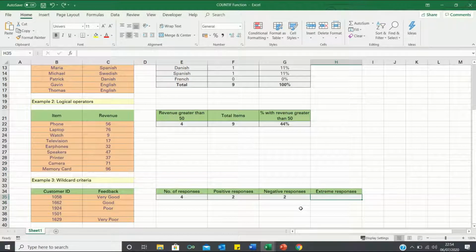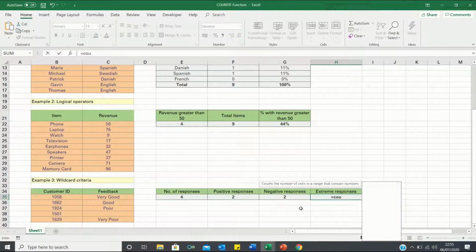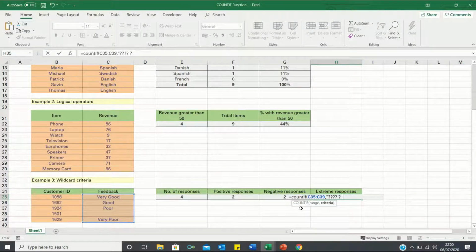Finally, we want to calculate the number of extreme responses, i.e. very good or very poor. To do this, we can do the following. Here we have included 8 question marks separated by a space to count all cells that contain 2 words with 4 letters, in this case very good or very poor.